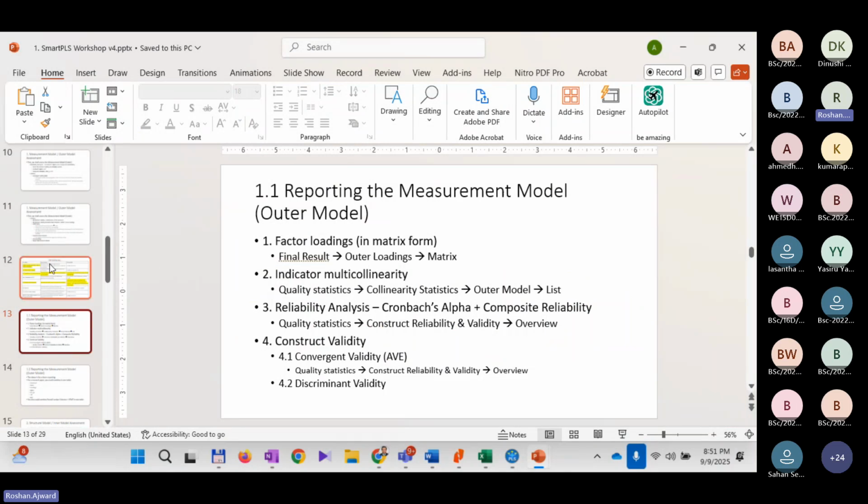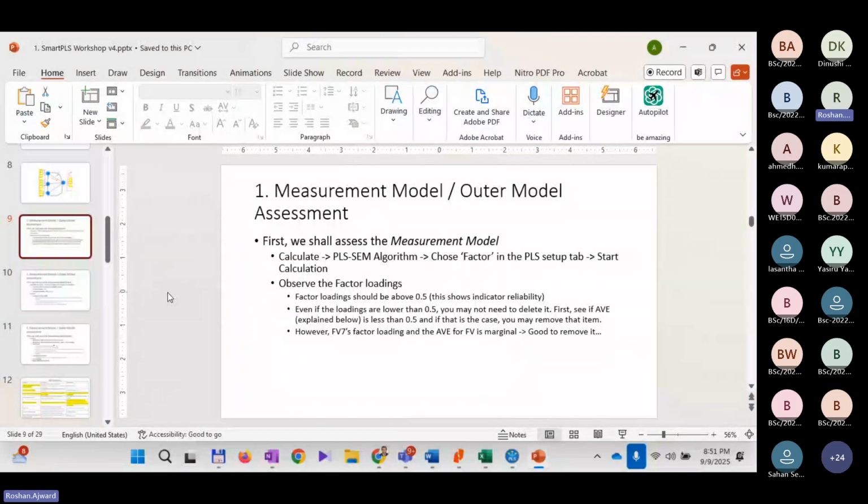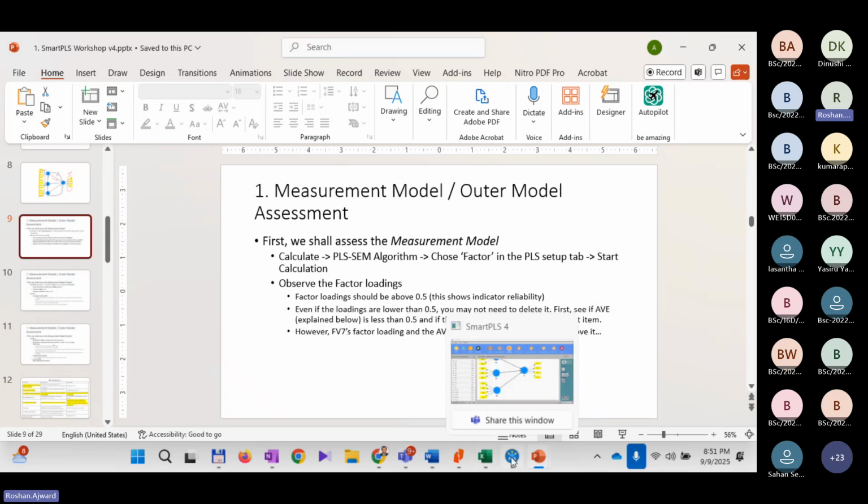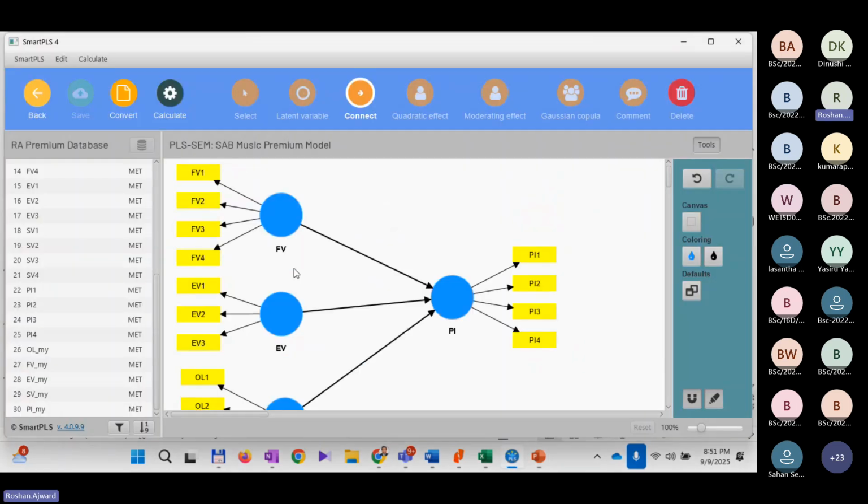So let's go back and see how we can test this outer model. That's what we are going to look at. It's extremely important. I hope you will do it and understand it. To test that, we'll go to Smart PLS. Look very carefully. We are now going to check the outer model, which is also known as the measurement model.